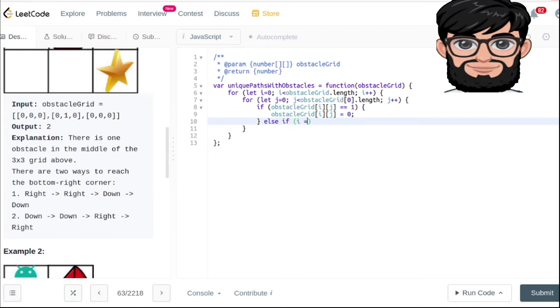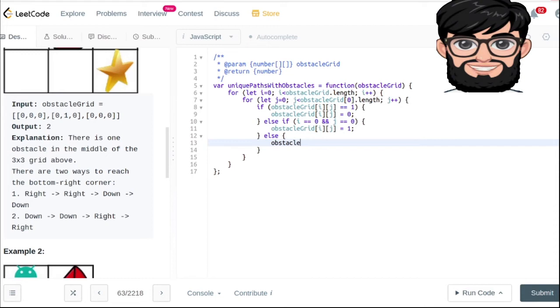Otherwise, what we're going to be doing is we're going to say that if i is equal to 0 and j is equal to 0, meaning if we are actually just starting from the first one, in that case the obstacle grid of i j is going to become equal to 1.